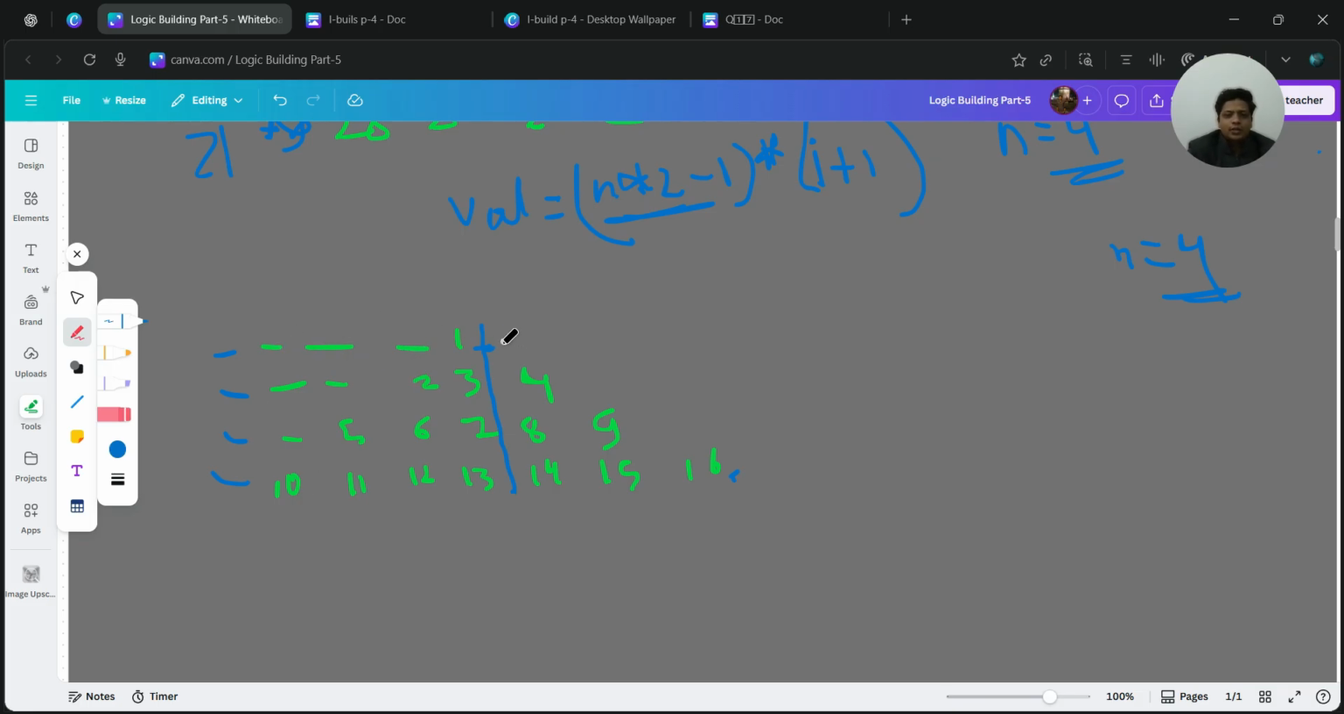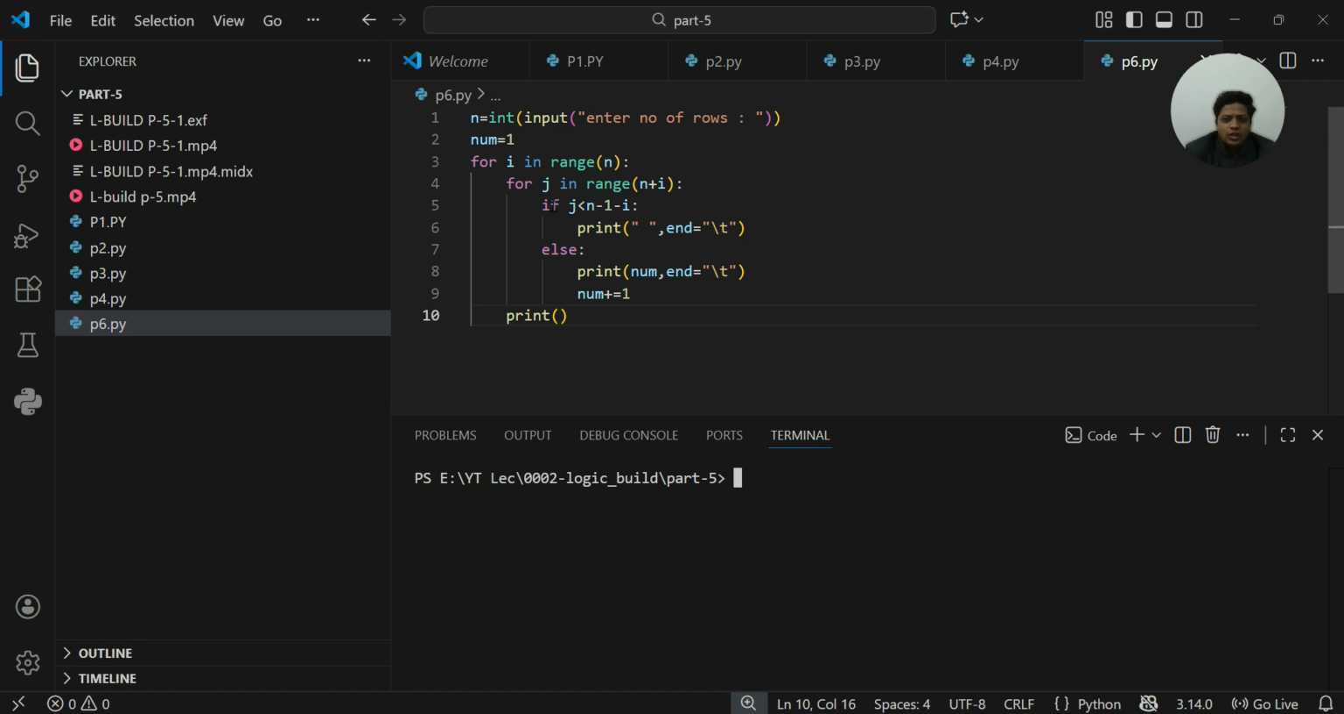What kind of condition can be given to print these empty spaces? These empty spaces can be printed by the condition that n is equal to 4, and as we go downward, the empty spaces get reduced. So the condition is: if j is less than n minus 1 minus I. For the first row, I is 0 and n is 4, so 4 minus 1 is 3. So if j is less than 3, then empty spaces would be printed, and if j is greater than 3, then the number can be printed. This is how the condition can be applied.